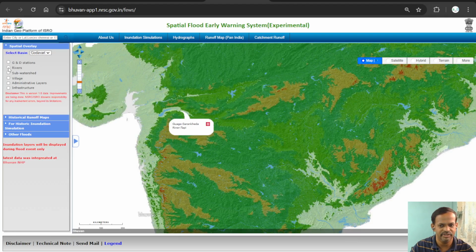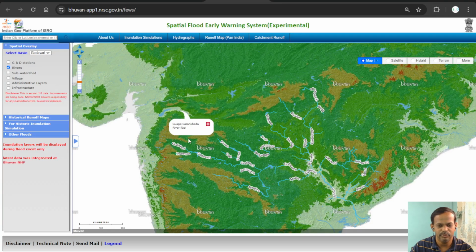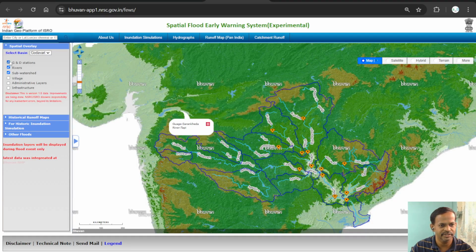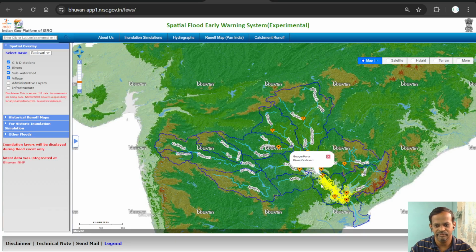Let's check the first river. It is almost covering the central India part with sub watershed area, almost similar to basin. Then GND stations, where they are located, and you can see villages as well. So in this area early flood warning is required, because villages are located here.